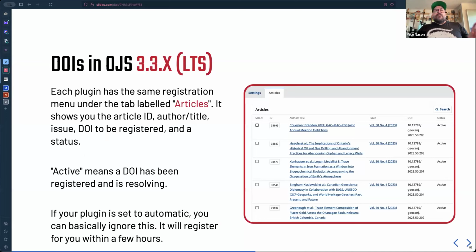Each plugin has the same registration menu under the tab labeled Articles. It shows you article ID, author and title, issue, DOI to be registered, and the status. Active means the DOI has been registered and is resolving, which means that if somebody clicks the DOI, it takes them to the article. If your plugin is set to automatic, you can basically ignore this.